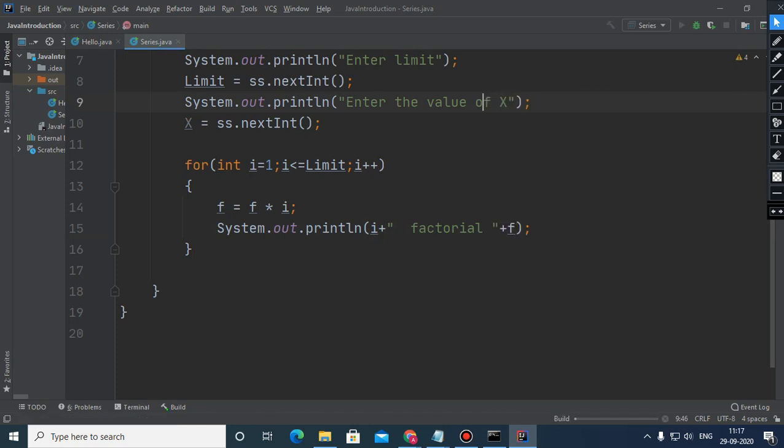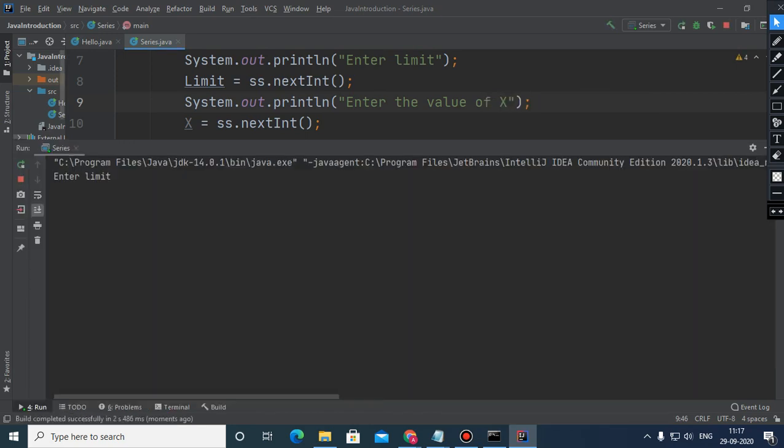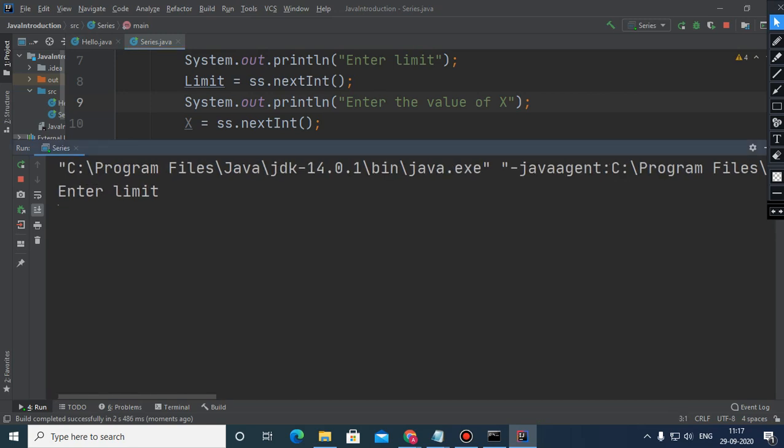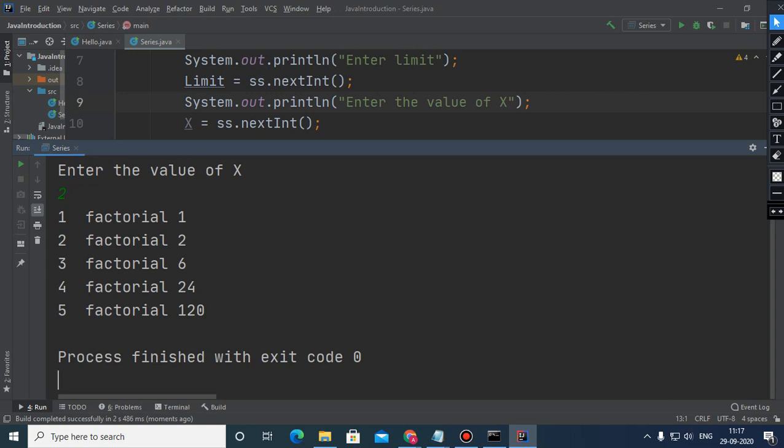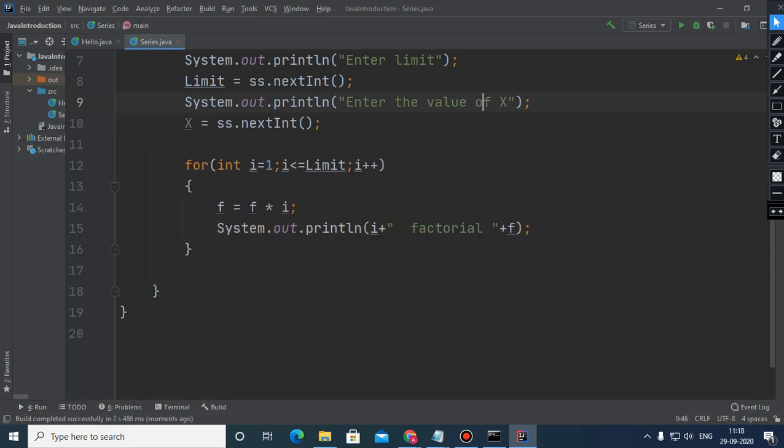Suppose it is 5, you can see that the factorial of 1 is 1, the factorial of 2 is 2, the factorial of 3 is 6, which is 3 into 2 into 1. The factorial of 4 is 24, which is 4 into 3, 12 into 2, 24, 24 into 1, that is 24. And factorial of 5 is 120. So this is how you can find out the factorial. So it is basically calculating the factorial.